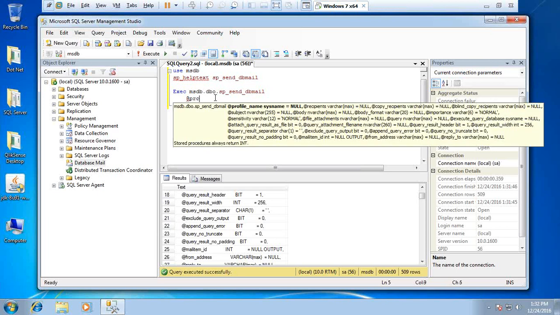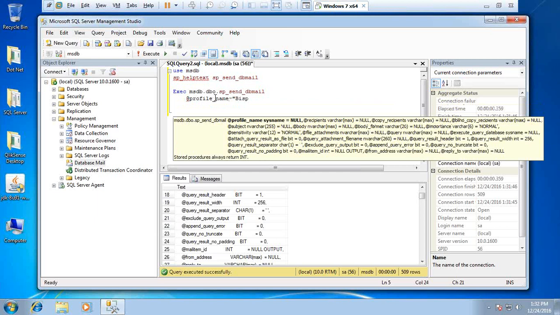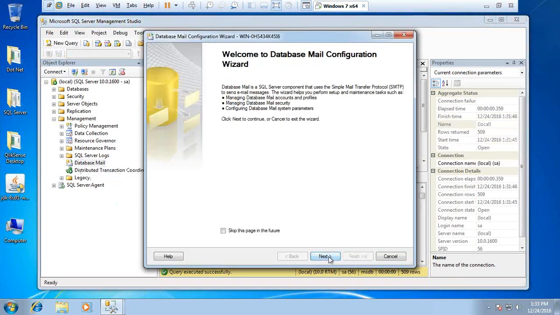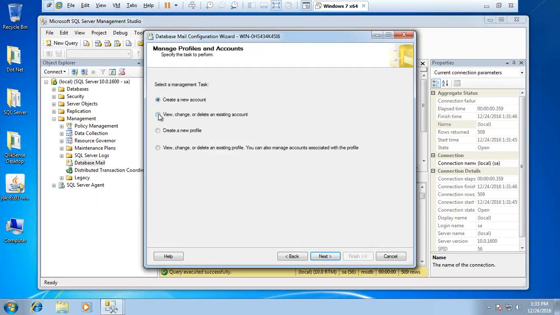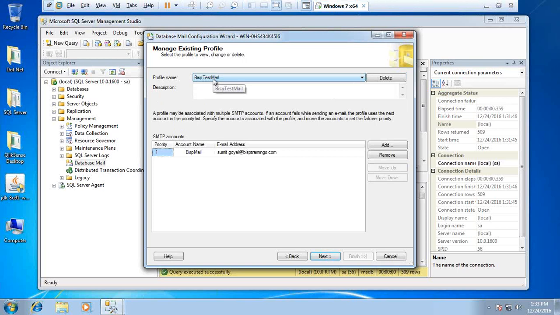I'm going to provide only a couple of options, like profile_name is equal to BISP. Now here we need to provide the name of our mail profile. So let's go and check the profile. What's the name of that profile? I'll select the second option, manage database mail accounts and profiles. Click on next. I want to look at the profile, so view, change or delete existing profile. And the profile is BISP test mail. That was the name of the profile.